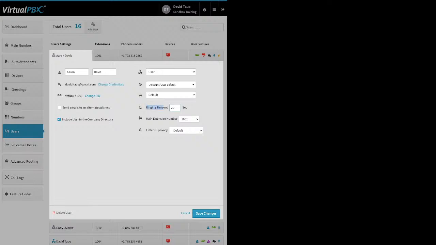Ringing timeout. This is how much time the system will ring the device or devices on the user. The default is 20 seconds, which is plenty of time for a VoIP phone or a landline. If you have users only using a cell phone, you're going to want to increase this to at least 30 seconds, maybe even up to 45.